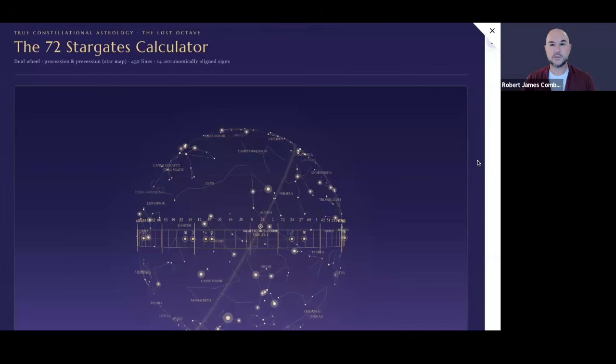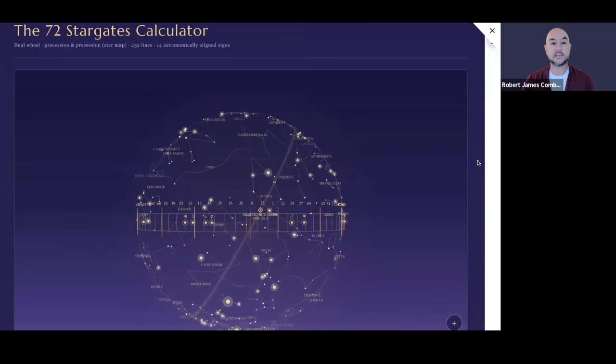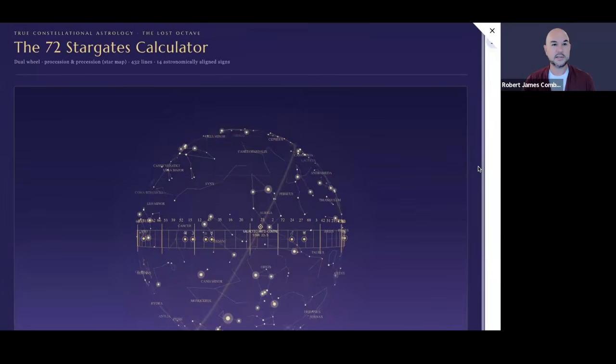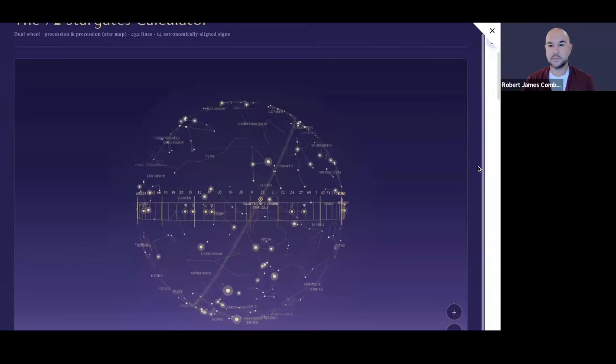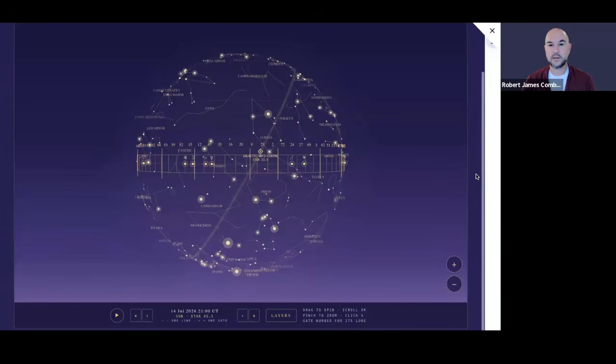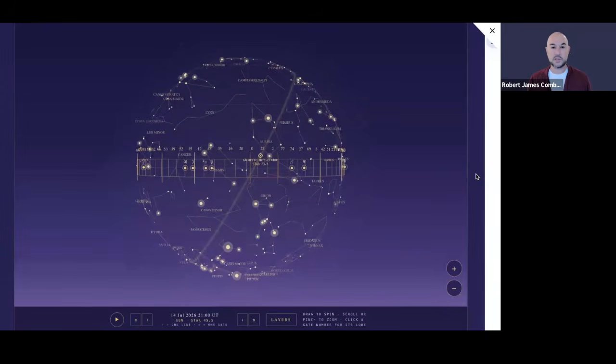So if you go into the course portal, you'll see under Star Map, you'll see this, the 72 Stargates calculator. And again, we've been using astrology in the way in which we had the access to, which was using a two-dimensional map. And of course, that's still valid and also in the computer. But I really wanted to push the boundaries of this because I perceive in my own inner world the stars as this sphere, as a three-dimensional experience.